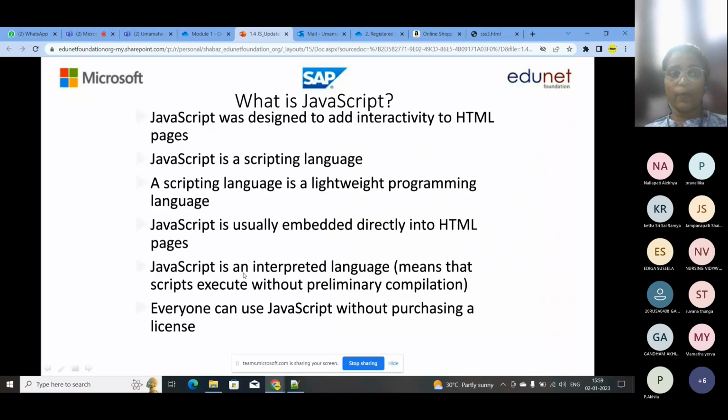The server scripting language, something called PHP and everything. So that thing is called server scripting, right? So this is called a client scripting language. This is a lightweight programming language, and you might have read about Java. From that Java only they have designed this JavaScript. Okay, and you don't want to purchase anything for this JavaScript.